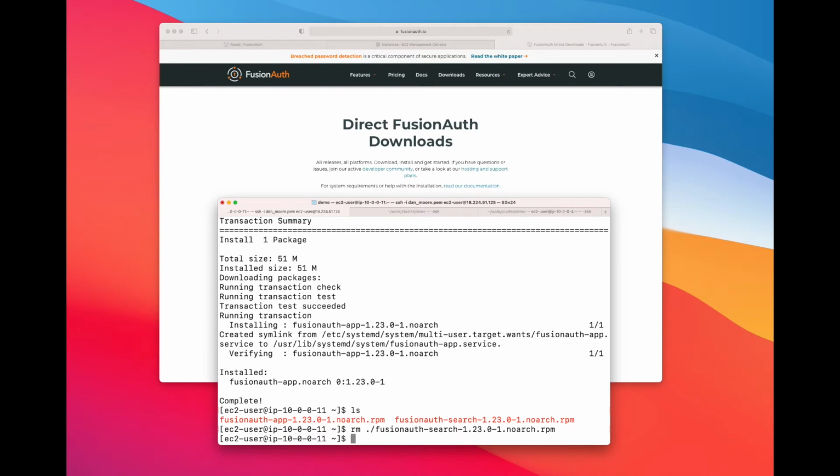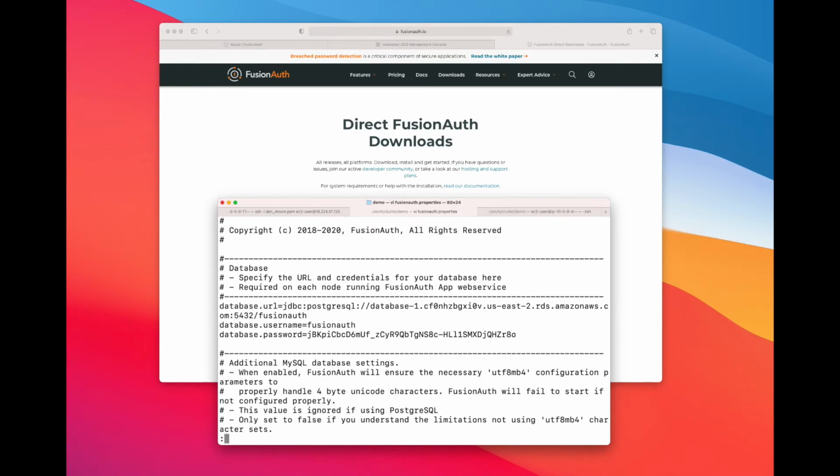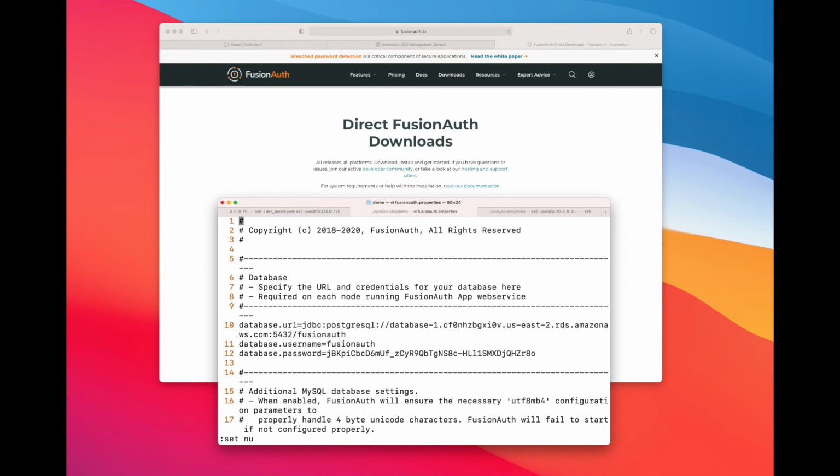It's very important that the configuration file between all the different nodes of a given FusionAuth cluster is identical. Otherwise, you have undetermined behavior. So what I did is I took the FusionAuth.properties file from one of the other nodes that I showed you and copied it down to my local machine. On lines 10 through 12, the database connection information, that's pretty much the only thing I customized in this properties file.